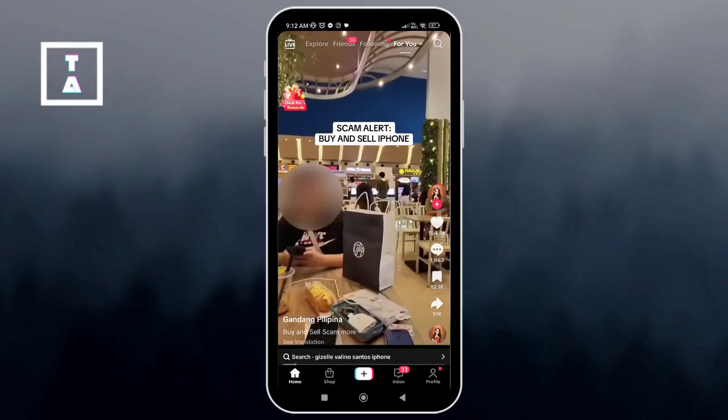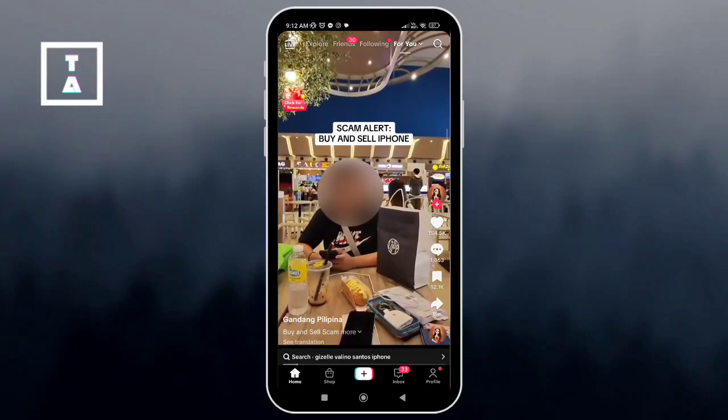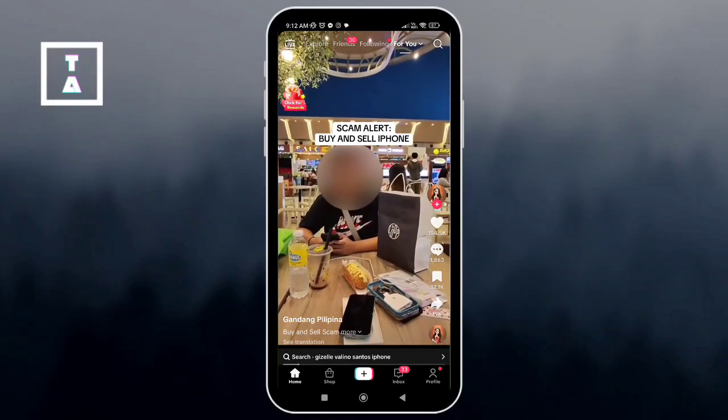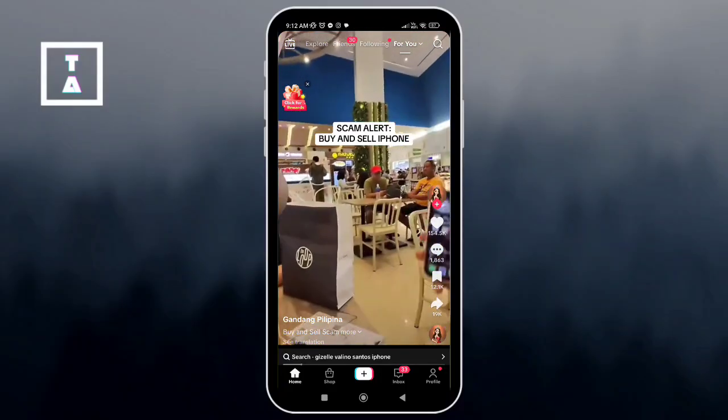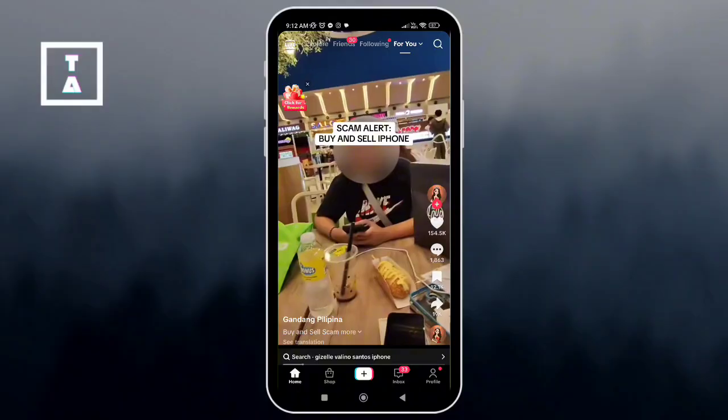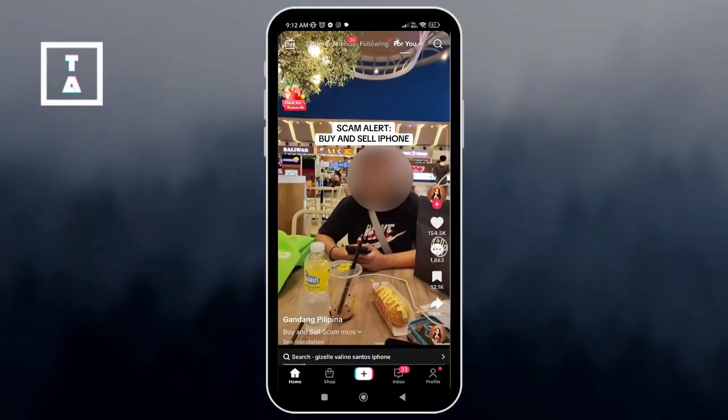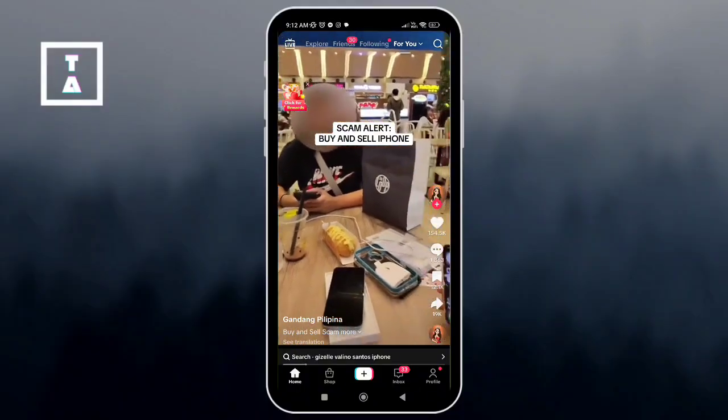Hey everyone, in this video I'll show you how to share screen on TikTok Live. Let's get started. Before you go live, you must be 18 years old. Your account must follow TikTok's community guidelines, and usually you need at least 1,000 followers to unlock TikTok Live.